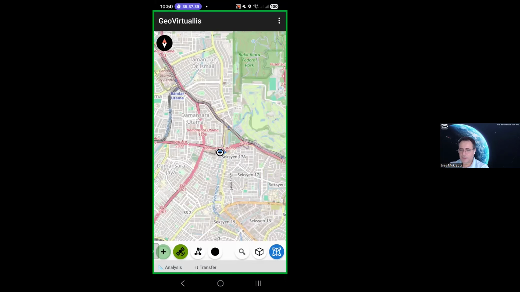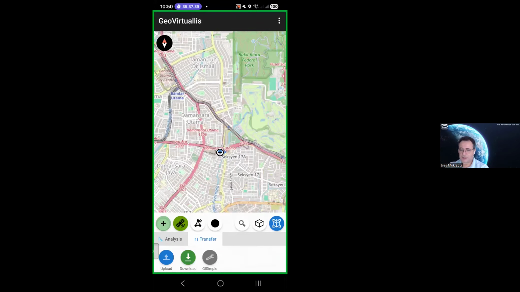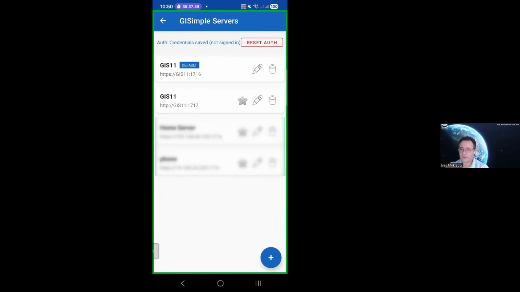But what I'm going to do is download the data from GIS Simple. To do that, first I need to configure. There are some settings to configure. You can add as many servers as you want. So then you can set it as default. Then you'll be able to add the server name, the port, etc., etc.